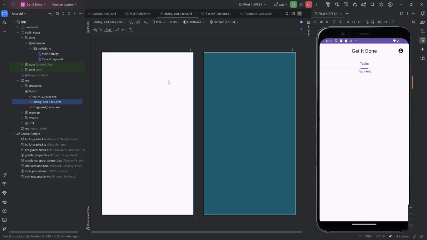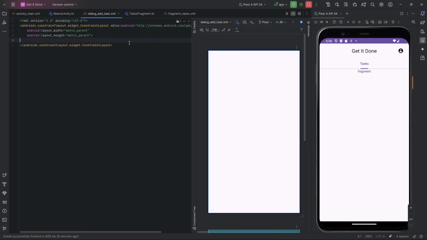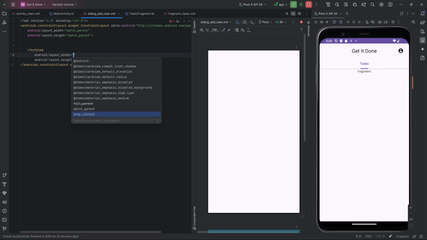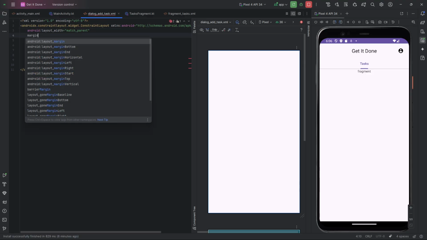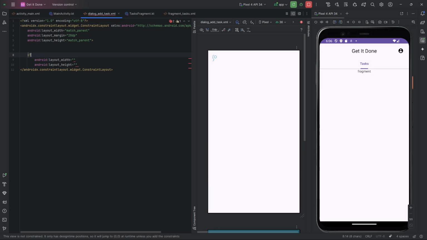I don't want to spend too long now on the foundational stuff as we get into more advanced concepts, okay? And we'll give it a bit of margin, squeeze it in a bit, maybe 20 dp, something like that. And then I will do a text input layout, match parent wrap content, and inside it a text input edit text, match parent wrap content. Give an ID for our edit text, we'll need that.